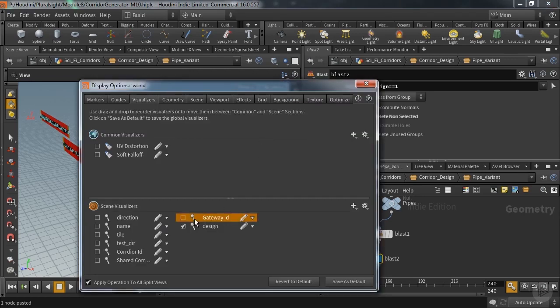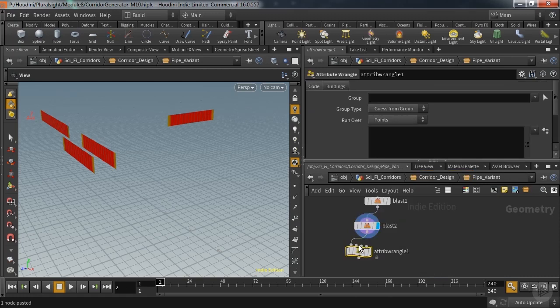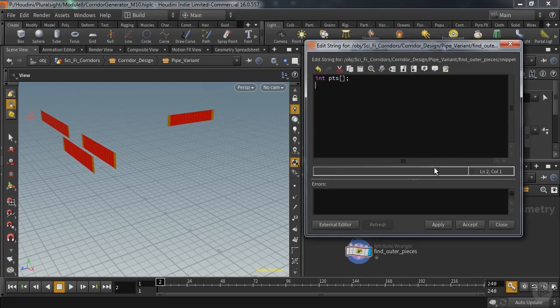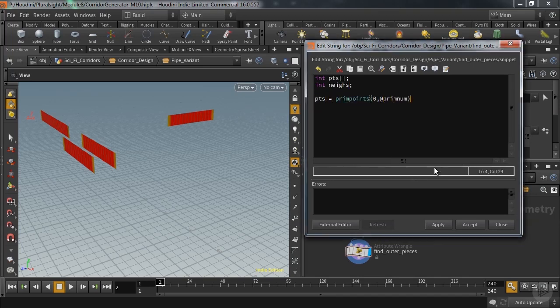Now for this design I need to find the outer pieces, and we can use the same method we used to segment the floor and ceiling panels. Turn the wrangle to primitive, and we need an integer array for the points and an int variable for the neighbor. Fill the array with the points of the current primitive. Loop over that array and then grab the neighbor count of each point.